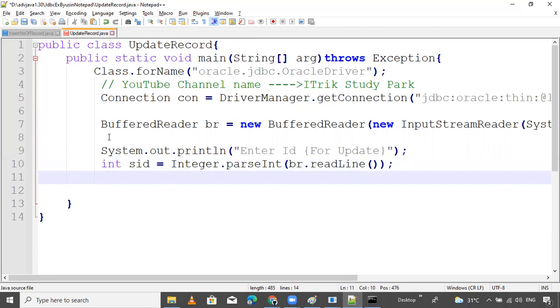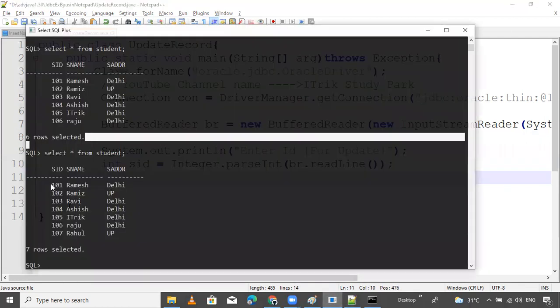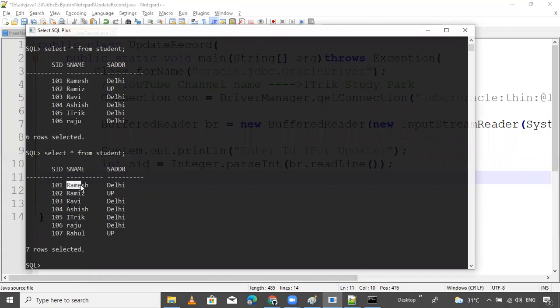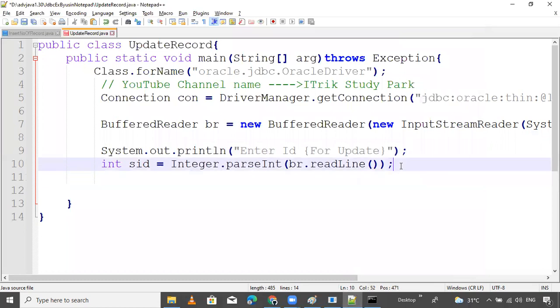Now enter the number. So now the user enters the SID. Suppose I want to update 101. Instead of Ramesh, I want to use some other name like SBK. Instead of Ramesh, I am using SBK. That's it, and the other things are the same.